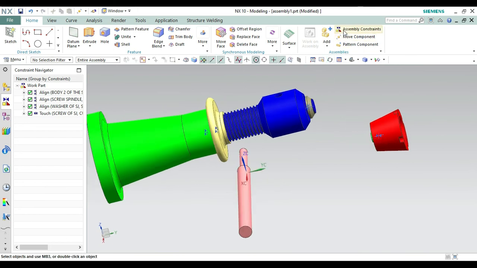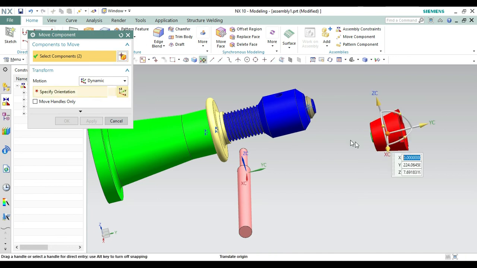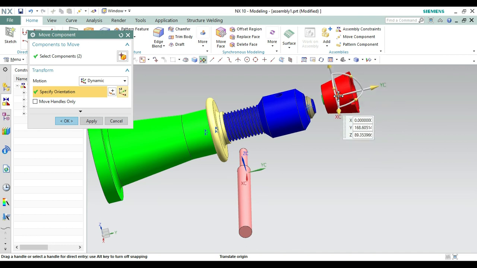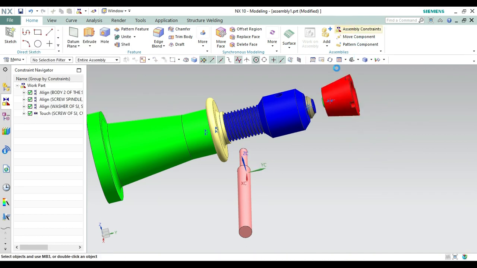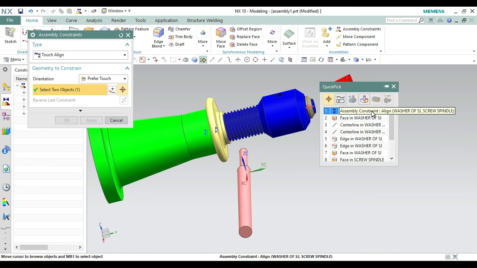Again go to move, first carry these two again to near this one. Okay, so let's take this one, take this screw, take the specified orientation, take both of them near to that one. Okay, like this one. Now again make that okay from here. Assembly, select the center line of this, select the center line of this.